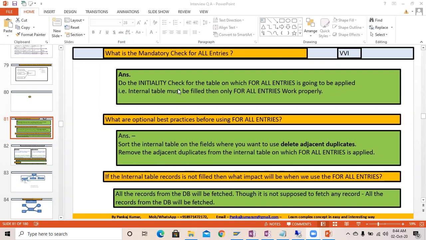The first question is, what is the mandatory check for FOR ALL ENTRIES? This is a very important question. The answer is, we must do the initiality check. That means we must check whether the internal table on which we are going to apply FOR ALL ENTRIES is blank or not. Why do we need to check? Because if it is blank, we don't have to go ahead. We must go ahead only when it is filled and some record is there. So we must do the initiality check to see if the record is present or not.